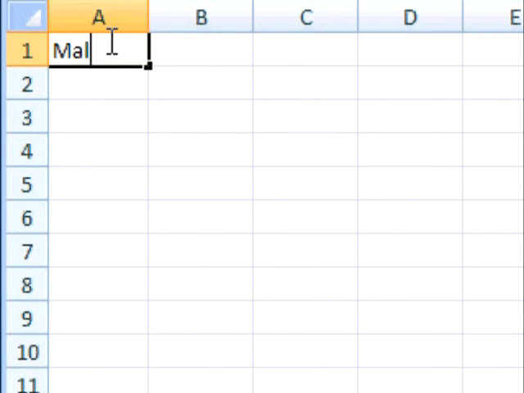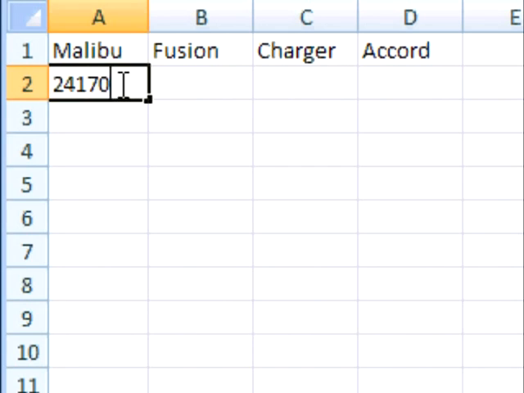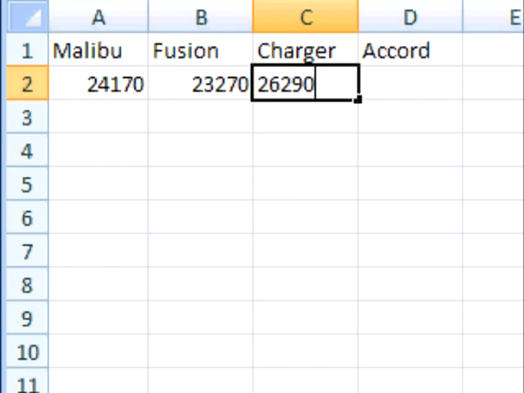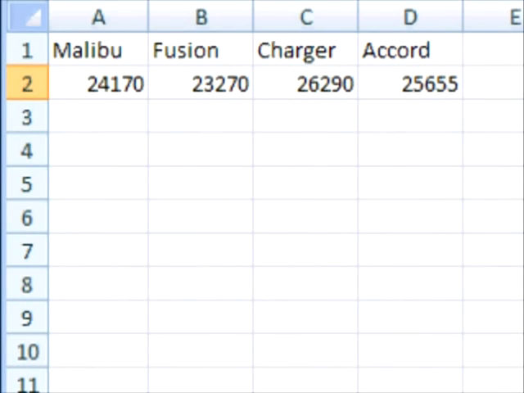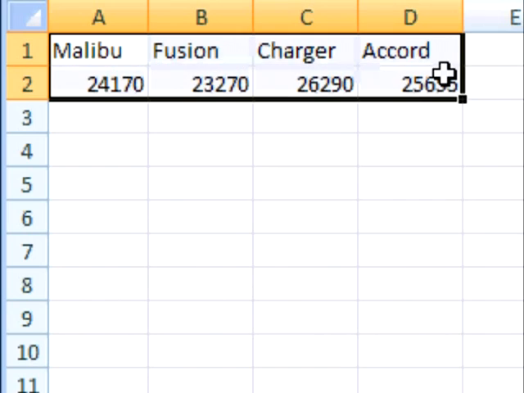Type in the names of the cars on the spreadsheet, each in a separate cell. You follow me so far? Good. Now, type the prices of the cars below the cells with the corresponding name. You should now have 4 cars listed horizontally with 4 prices listed underneath. Next, click in the first cell, drag to the right 4 cells, and down 1 cell to highlight all the data you have just entered.